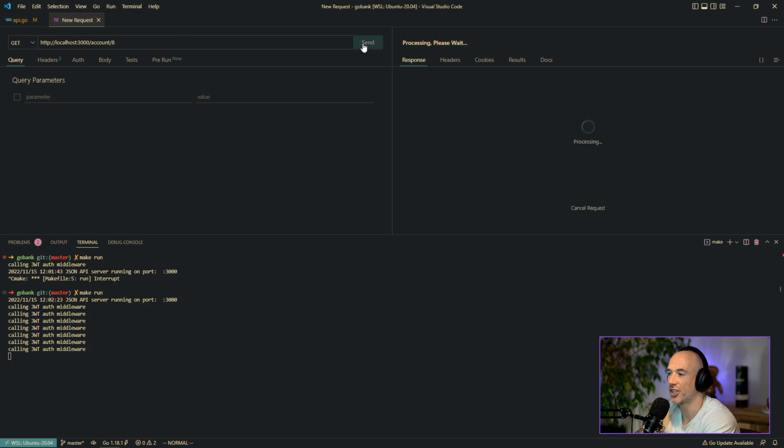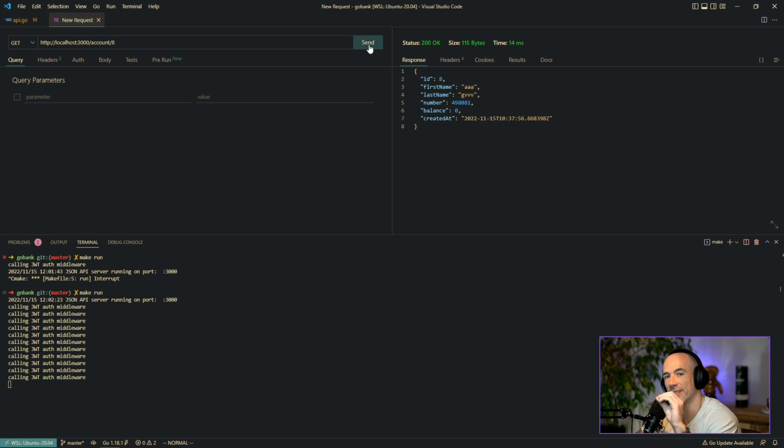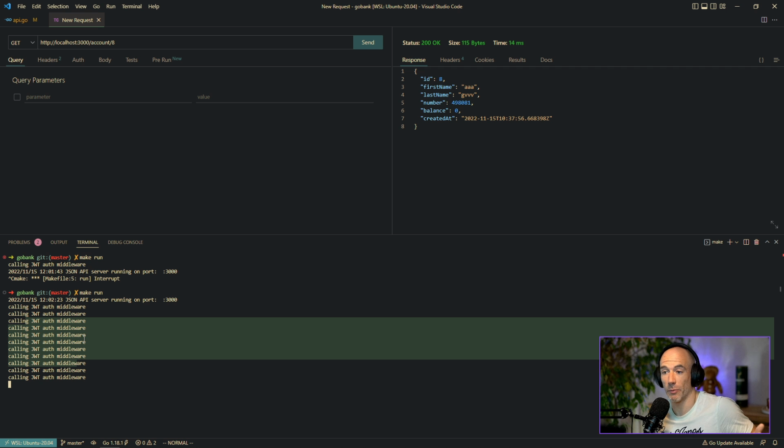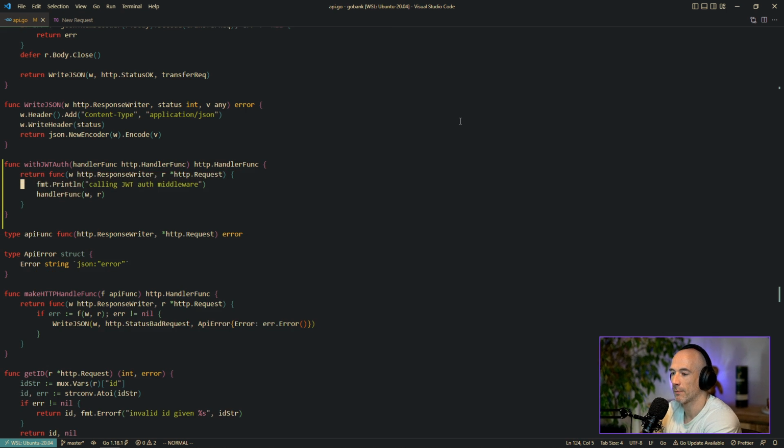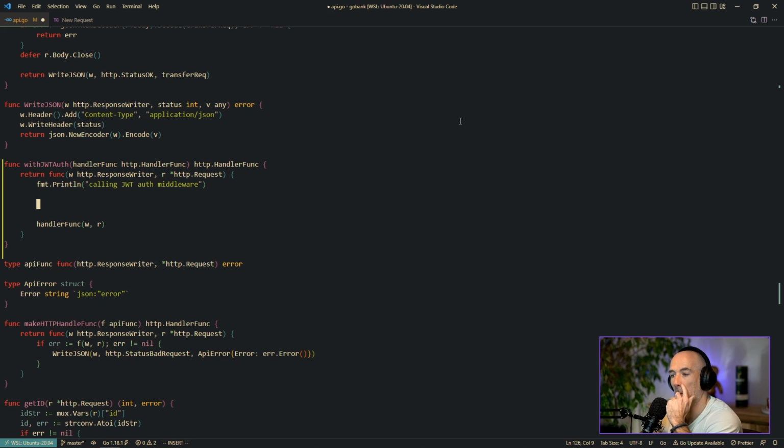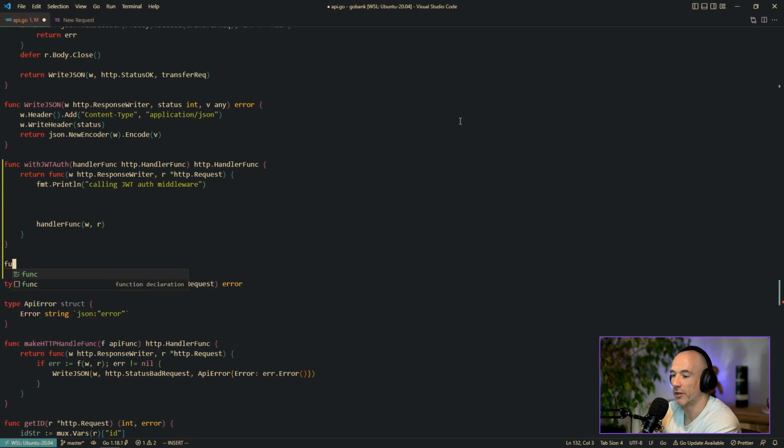So you see each time we send a request, we are calling the JWT middleware. So it's actually already kind of working. Now we need a way to actually check the token for validation, right? So how we're going to do this is, let's go back to API. A function we're going to create, and I'm going to call this validate JWT.